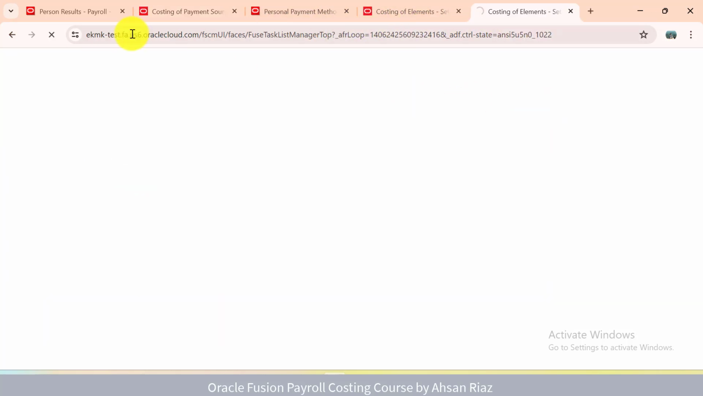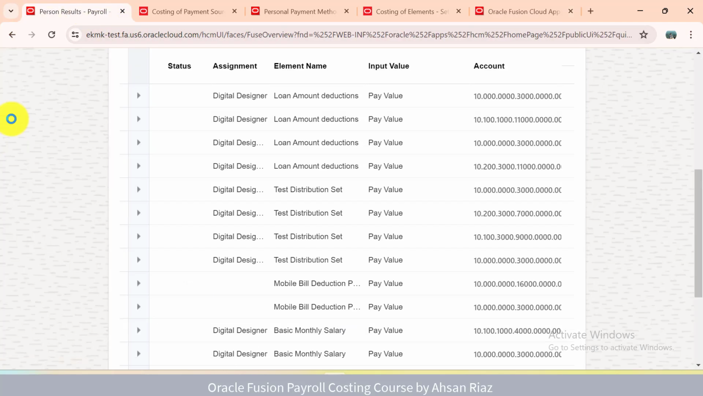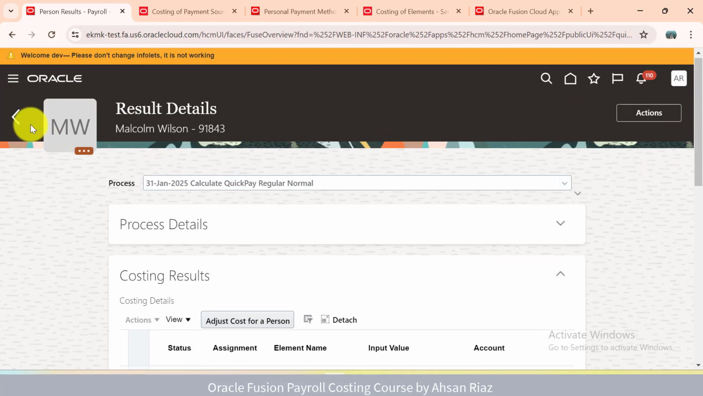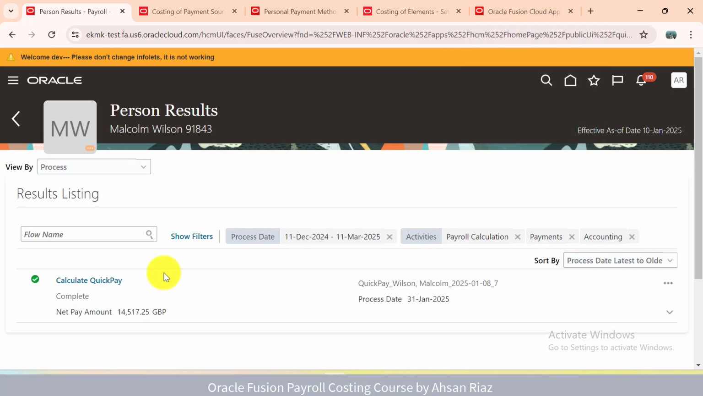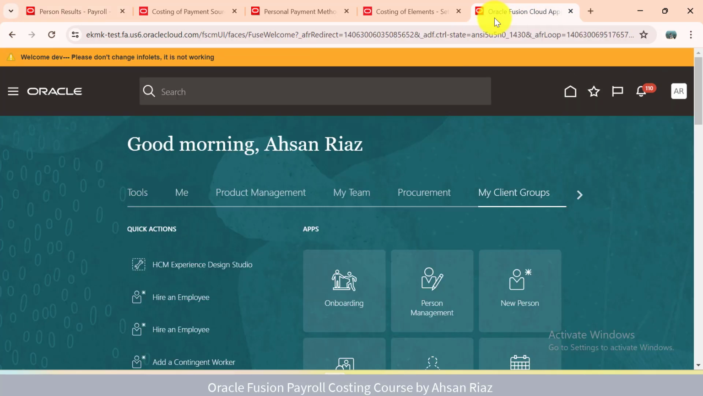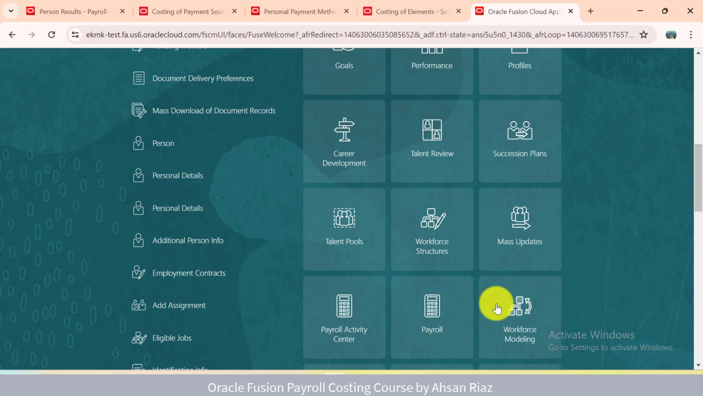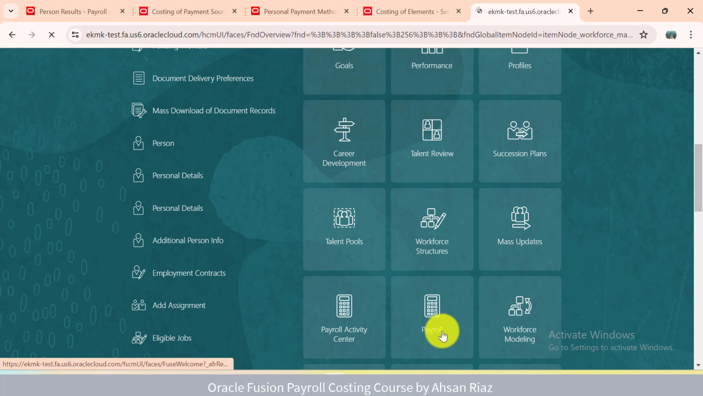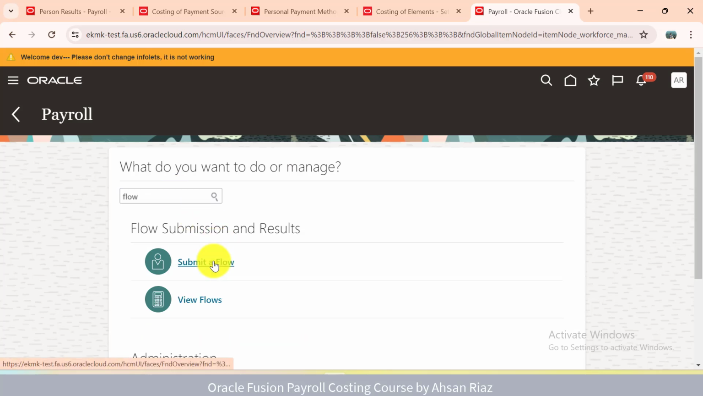Our costing is already there. Our payroll run is already there because I have just checked. Yeah, quick pay is already there, which means costing is already run. So now we'll go to My Client Groups and run all the other processes to reach the costing of payment process. We will run all these flows. Submit a flow.